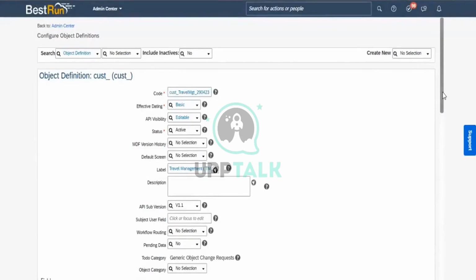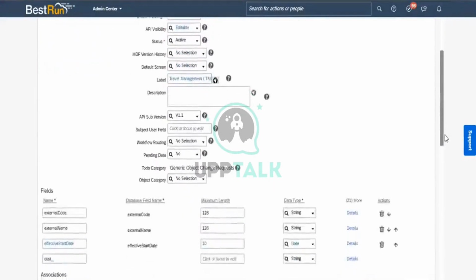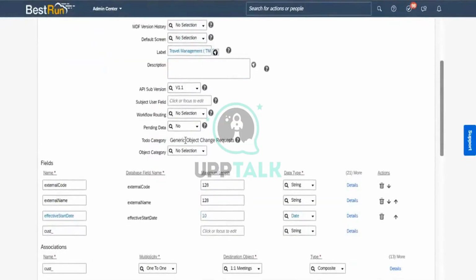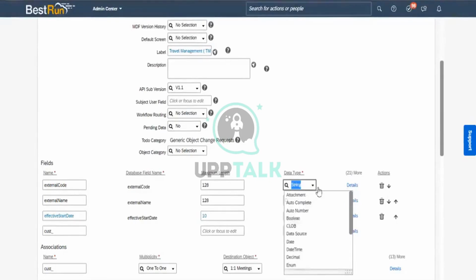And when I scroll down, I'm not using any workflow pending data. External code: when we were doing a standard object, that is legal entity, business unit, division, department, in the standard object, the external code is taken as a string. When you're creating a custom object, we need to take the data type of the external code as user. This is also a requirement. We need to change it.